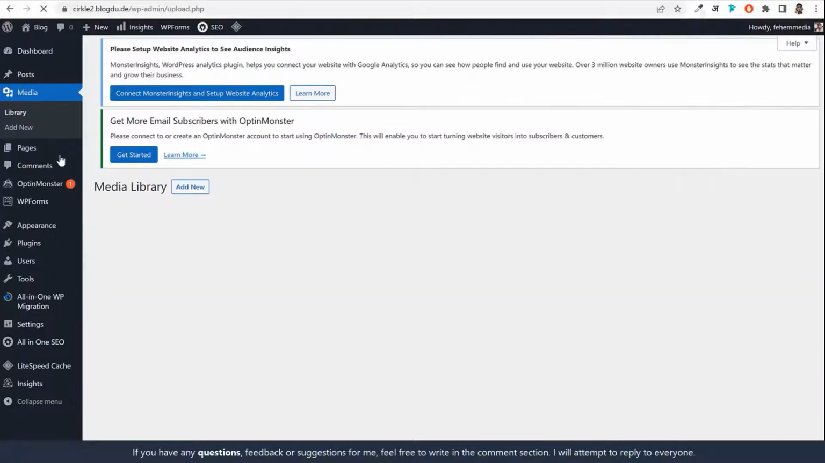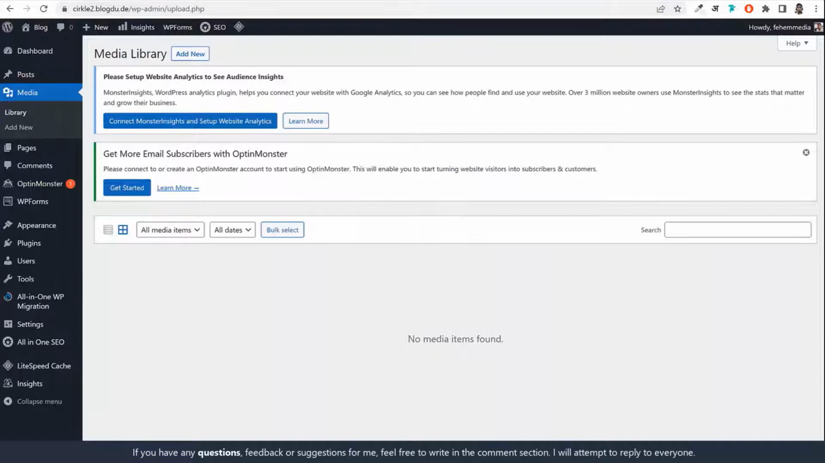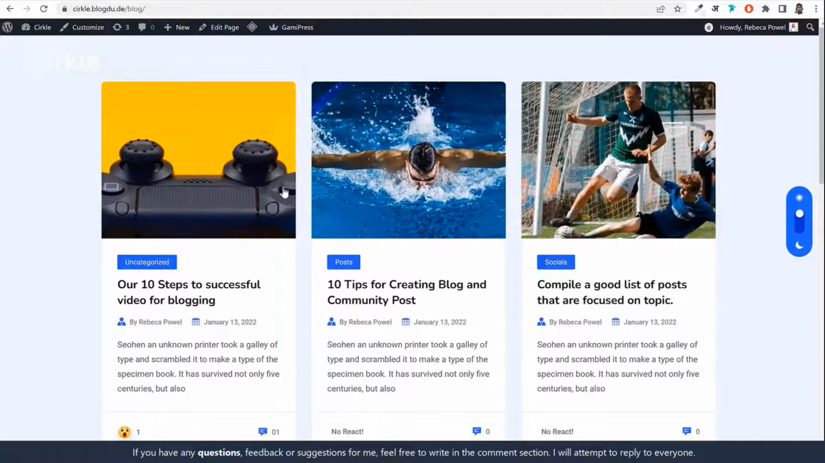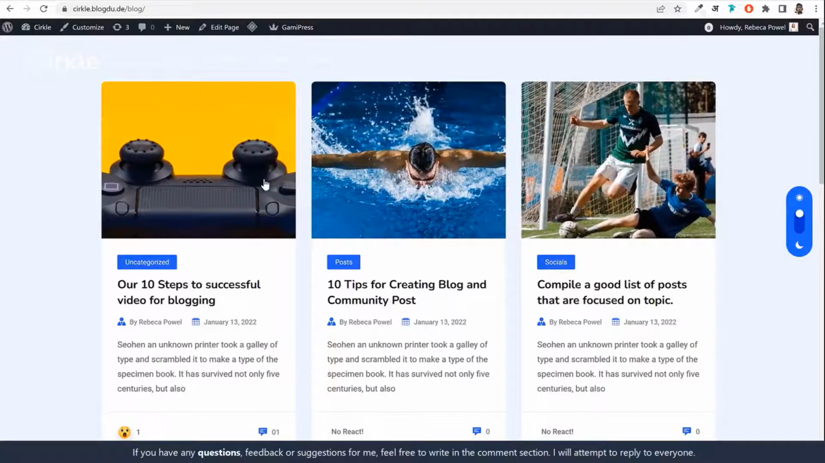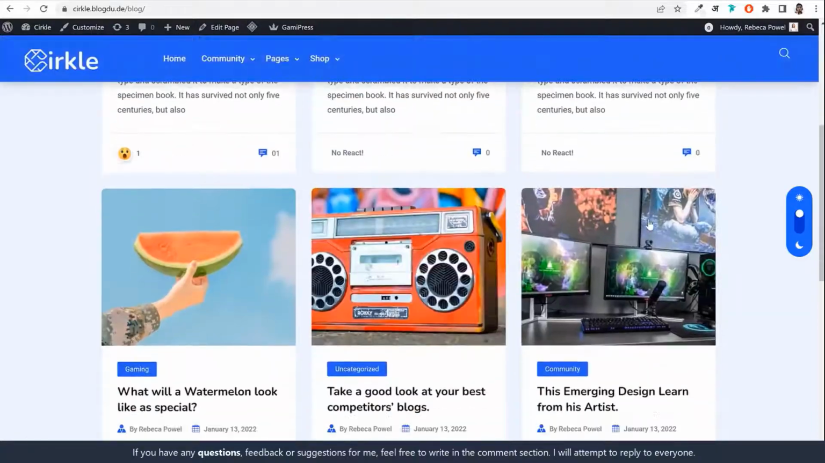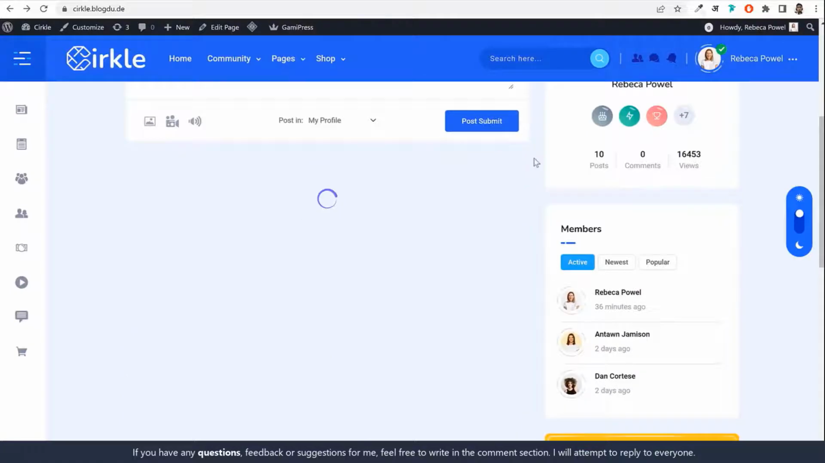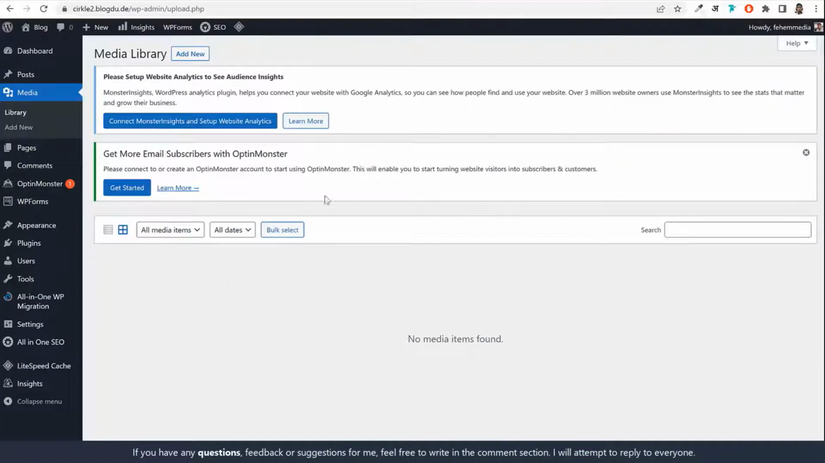Then we have the media option. Under the media option, whatever media files you have uploaded on your website or your users have uploaded on this website, whether it's for blog thumbnails, profile pictures, or gallery images, all those media files will be added and saved here under the media library. So if you want, you can manage them from here.